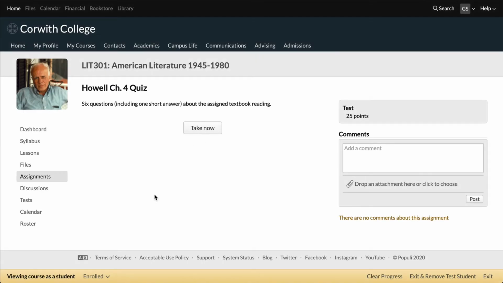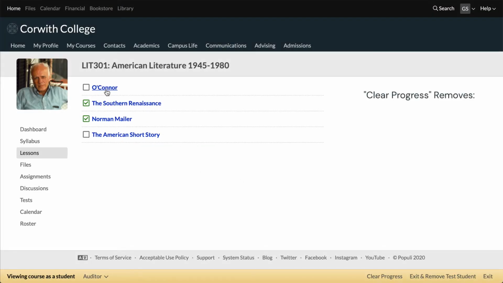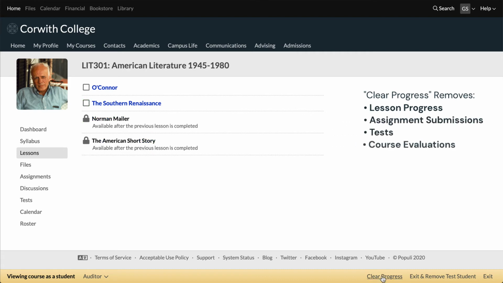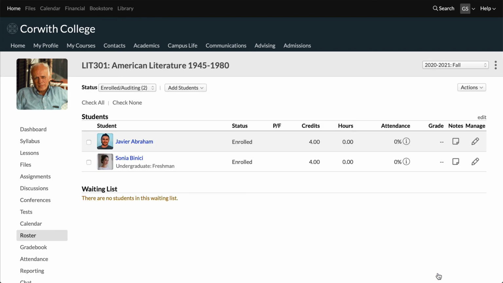A couple of other things to note. You can change from an enrolled student to an auditor, which further adjusts what you can see. Clicking Clear Progress will remove lesson progress, assignment submissions, tests, course evaluations, attendance, and grades from the test student. Finally, clicking Exit and Remove Student will return you to the faculty view and remove the test student from the roster. It will also clear any progress the test student made.